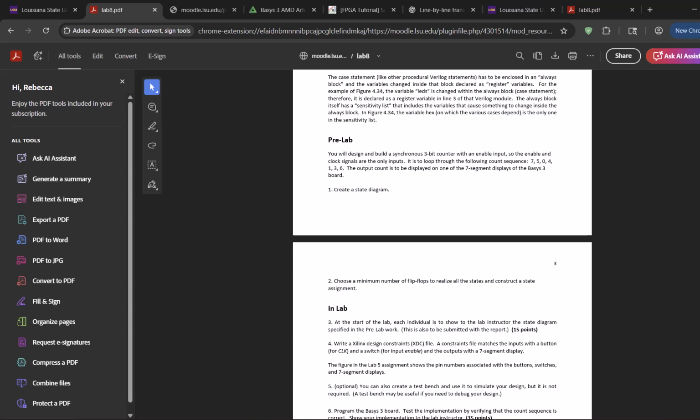It's supposed to loop through the following count sequence: 7, 5, 0, 4, 1, 3, 6. So it should go 7 to 5 to 0 to 4 to 1 to 3 to 6 to 7 to 5 to 0 to 4 to 1 to 3 to 6, and so forth. To show you what it would be like, I have it here, but in my program the 7-segment display is messed up because I didn't want to just give you all the answers.